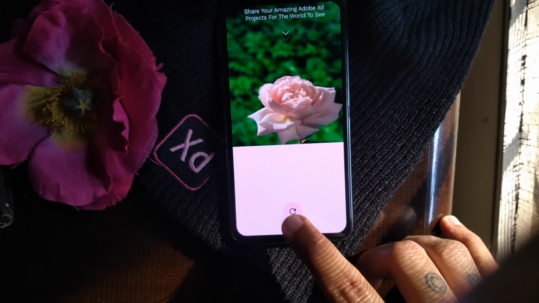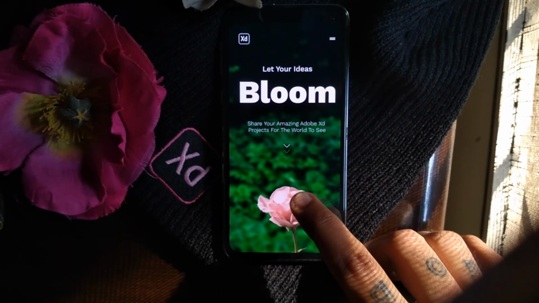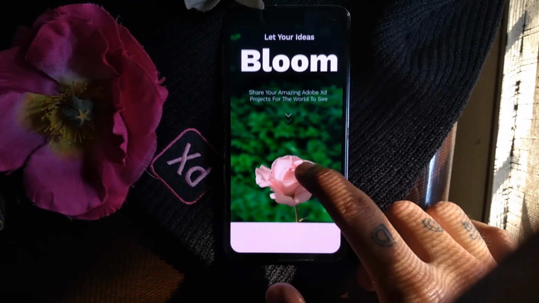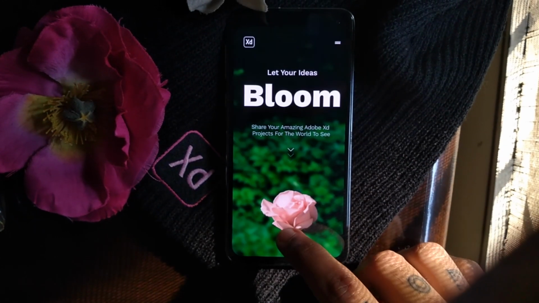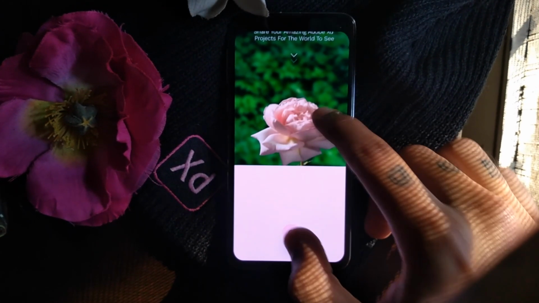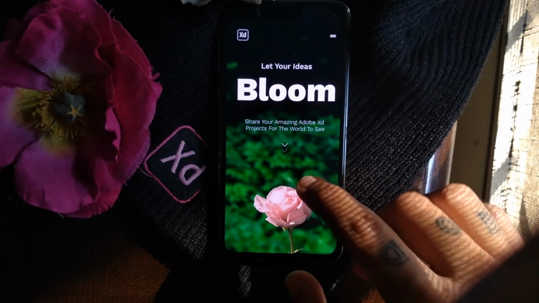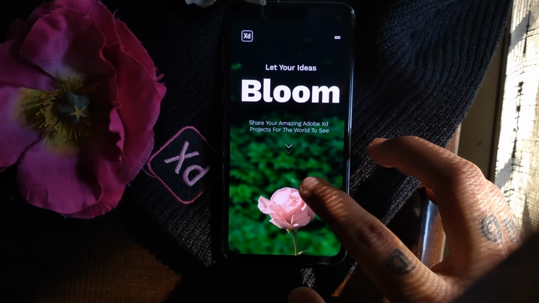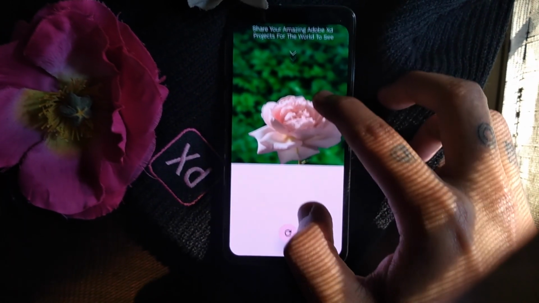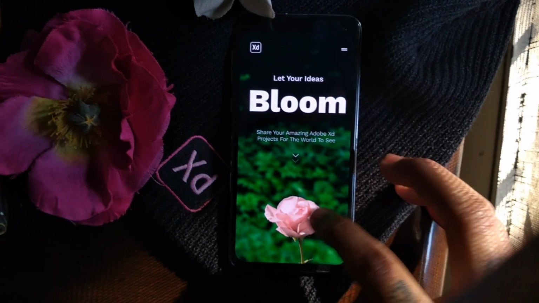Today we're checking out this amazing parallax effect that we've created using Adobe XD and Protopie. And this is a very cool looking animation. The flower blooms as you scroll down. So there are many things which are happening, but this effect is very simple to create. So without further ado, let's just get started with this tutorial.